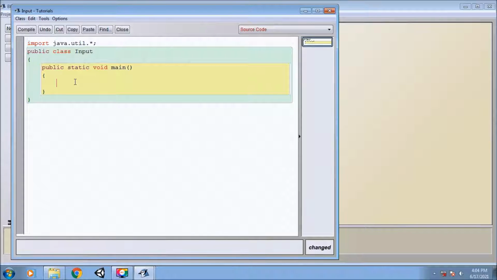After that we have to create an object of the Scanner class which we will use in our program. For that just write Scanner, the S is capital, then sc, the variable name, and you can write any variable name. I have just written sc = new Scanner(System.in). This line just creates an object of the Scanner class in our program.